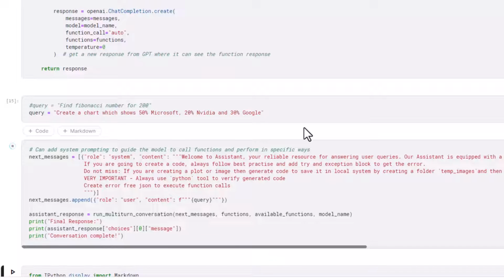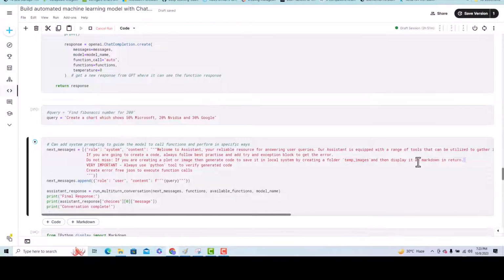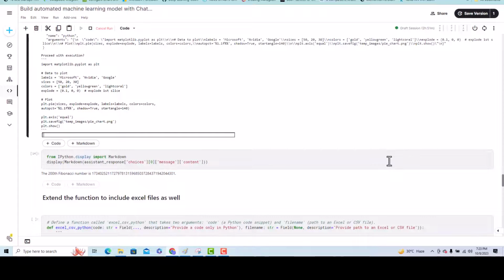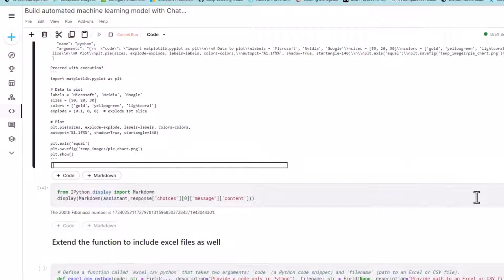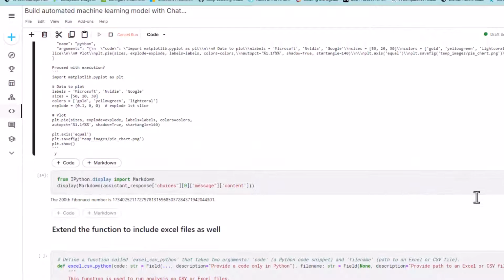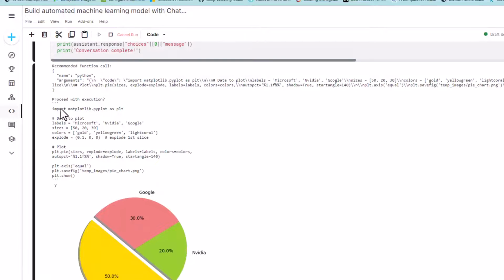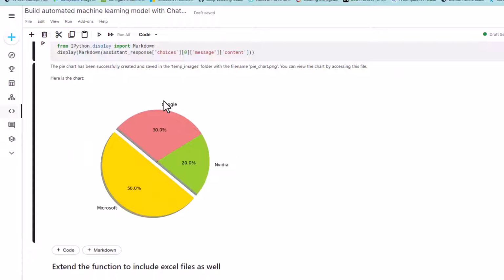Also, we want this chart to be displayed as markdown. So we have written a very specific message that whenever you generate code, you create temporary storage called temp image, and then you return the answer as markdown so that we can display it in something like a chart board. So as you can see, it has created code to generate a chart. It has run the code to create the chart, and it has also written markdown so that we can display this chart on a chart board.